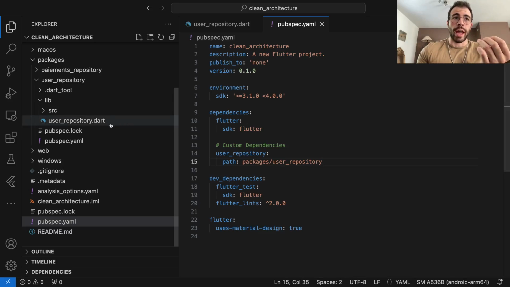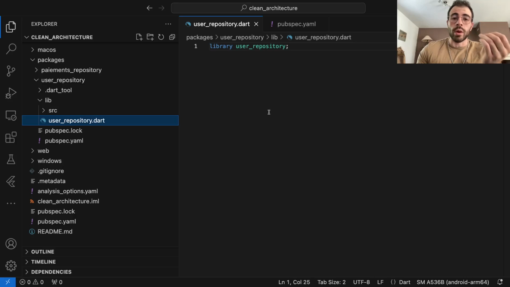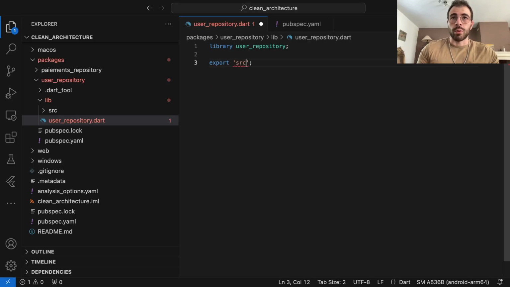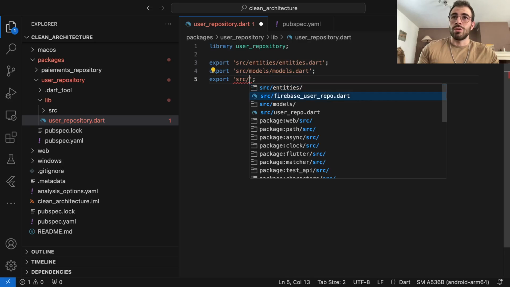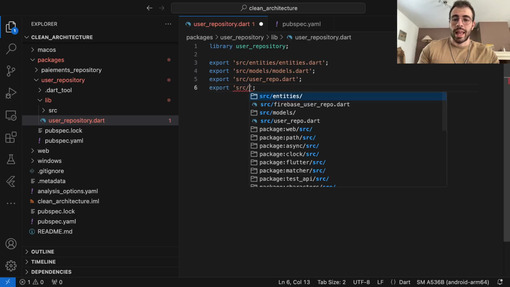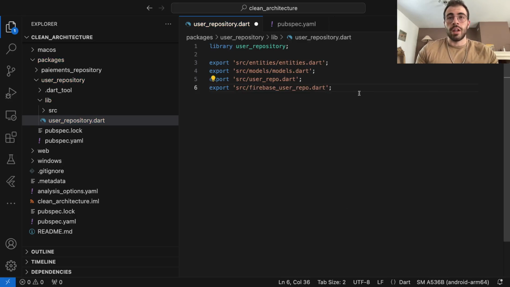And from now on, you're going to access this file right here. And that's why it's important in this file to export all of the different files that you want. So you want to export right here, say export, and you want to export source/entities.dart. You want to export source/models.dart. You want to export as well source/user_repo.dart, and finally source/firebase_user_repo.dart. Those are the files that you want to export all the time.